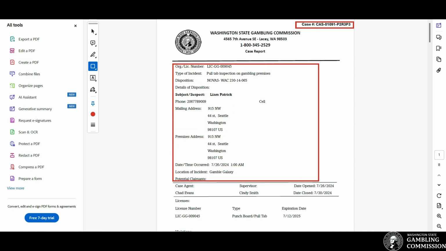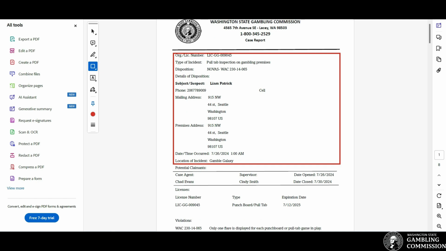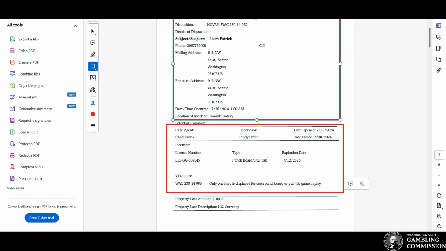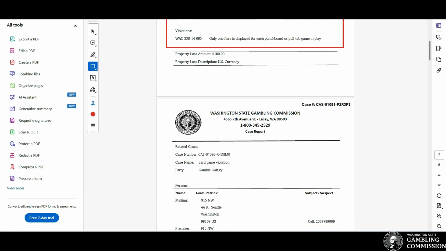In the initial section of the report, you can view a summary of the case including type of incident, disposition, suspect details and address, date and time of incident, and the location of incident. Moving along, the report includes details on the agents and supervisor of the case, dates of opening and closing, party license details, violations, amount lost, and any related cases.